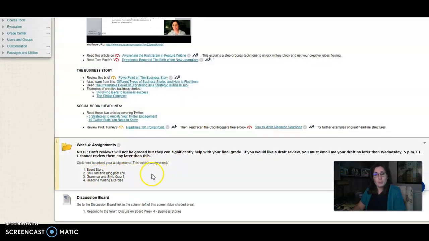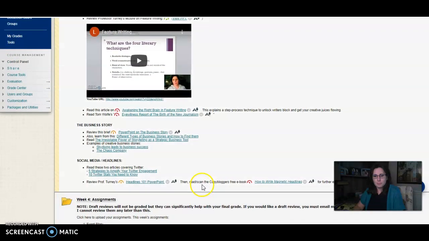So this week we have your event story that's due, and of course your corresponding social media write-up, how you're going to promote that story, and your blog post and how you're presenting that story online. And of course you have your grammar quiz and your headline writing exercise. Now again, think in headlines, how you're going to write these different headlines. You're going to read a story, and you're going to give this story a headline based on what you read.